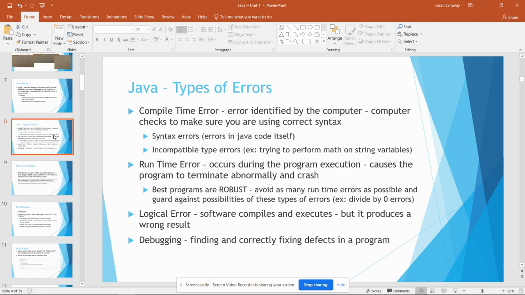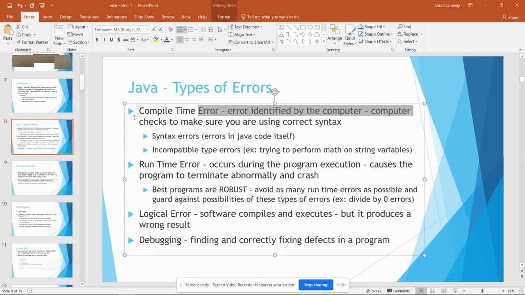Now, in Java and in every other type of programming language, there are a couple main types of errors. The first type of error is a compile time error. That error is identified by the computer, and the computer checks to make sure you are using correct syntax. So a compile time error can occur when we have a syntax error. You're going to see this pop up like, hey, you forgot your semicolon. Hey, that variable name is invalid. Hey, this statement has no meaning in Java. The computer catches those for you, and you're going to have to fix them in order for your program to run.